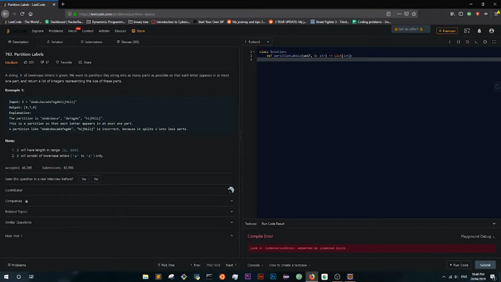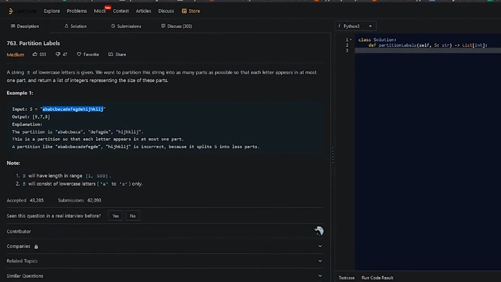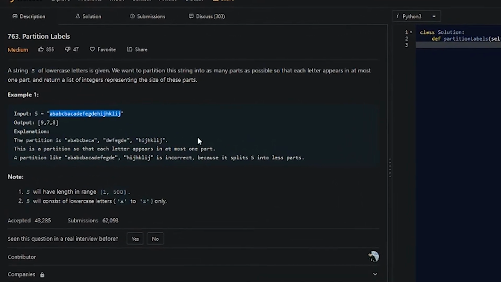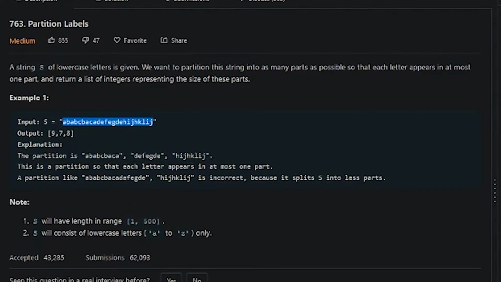So you can see that they gave us an example here, this really long string, and these are the sizes of the partitions. And we can see that there are 3 partitions. In each of these partitions, the letter only appears in their own partition. So the letter A will only appear here, the letter E will only appear in this partition, and the letter H will only appear here. And they go on to say that a partition like this is incorrect because it splits S into only 2 parts. So we want as many partitions as we can get.